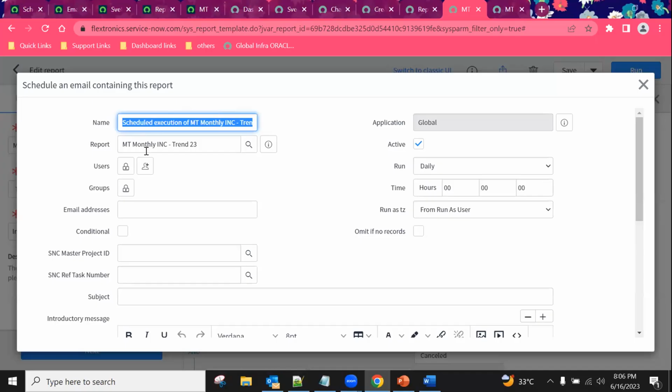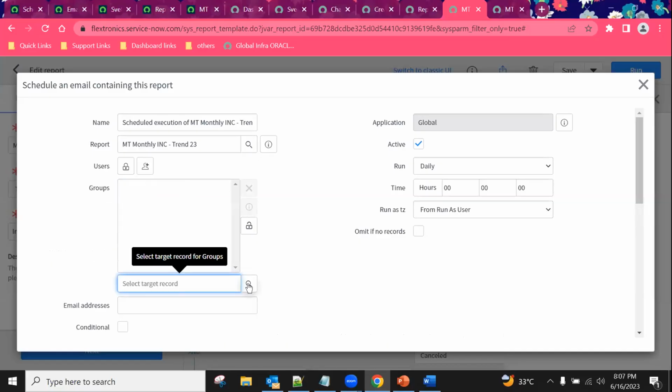So this scheduling helps, like the name will be auto populated here based on the report name. Okay, so whatever the report name, this schedule name will be automatically populated. And from what report this schedule is required will be auto picked by the system. Users means to whom this email notification should be triggered. The email notification contains the report data. To whom should it be sent? For example, to a specific list of users or a group, or some 2-3 groups, to whoever we want, we can add in a similar fashion.